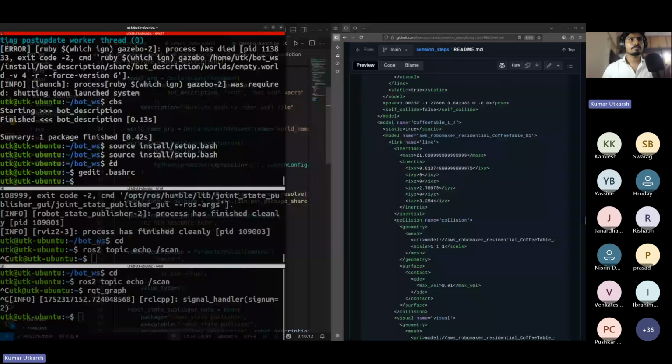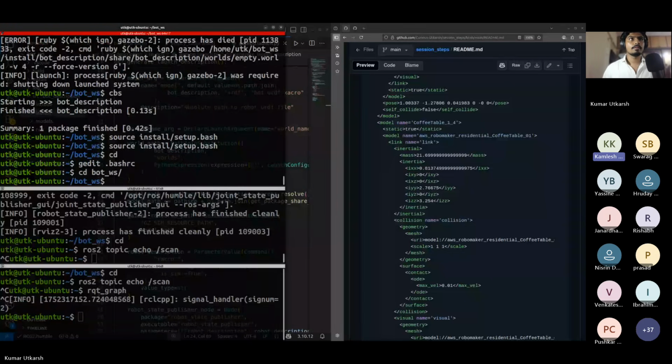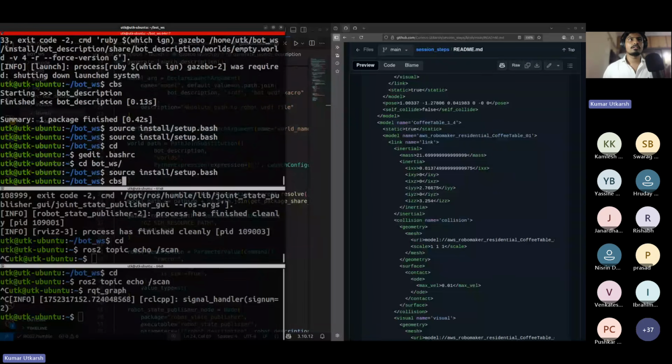Again, going back. Got it. Thank you so much. Yeah. Sourcing it and launching Gazebo.